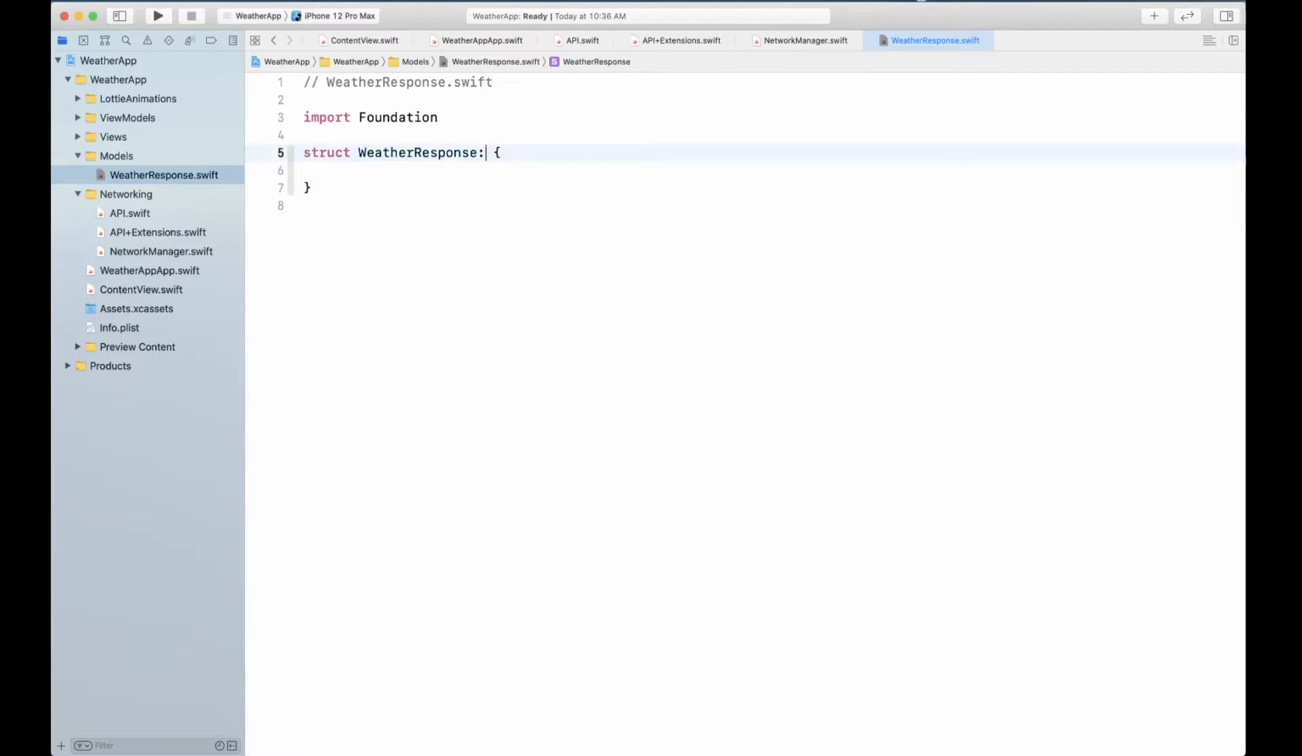Right now, this weather response is going to be conforming to codable protocol. Now we're going to have three things. So we don't need any of that. We are not using any of the time zone related information, so I'm just going to ignore those. Something that you don't need, you can simply ignore it. What you need, you're going to create those keys.